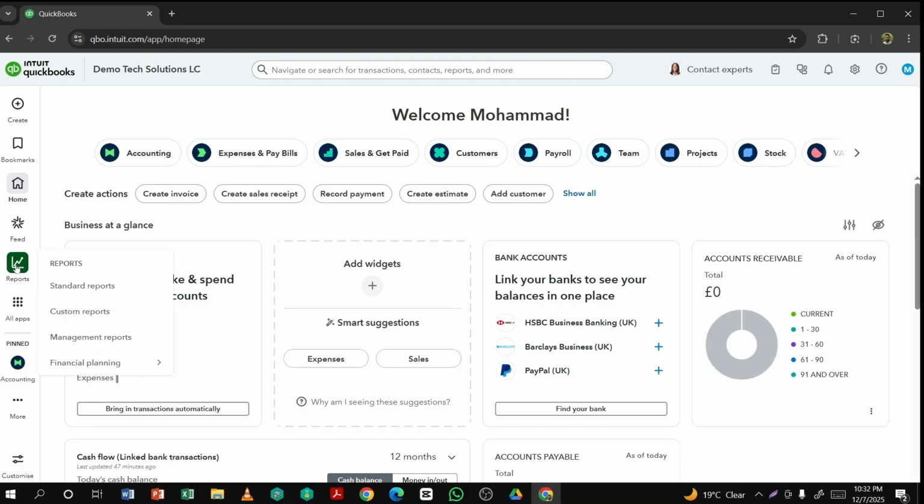This is the report section. The report section in QuickBooks Online is where you can see all the important financial information about your business in a clean, organized format. It helps you understand how your business is performing. In the report section, we can see standard reports, custom reports, management reports, and financial planning.